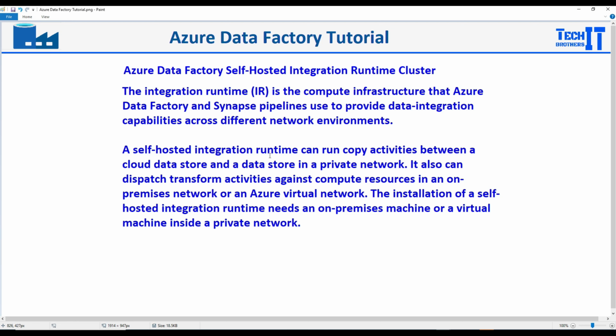A self-hosted integration runtime can run copy activity between a cloud data store and a data store in the private network. It can dispatch transformation activities against compute resources in an on-premises network or Azure virtual network. The installation of the self-hosted integration runtime needs an on-premises machine or virtual machines inside a private network.